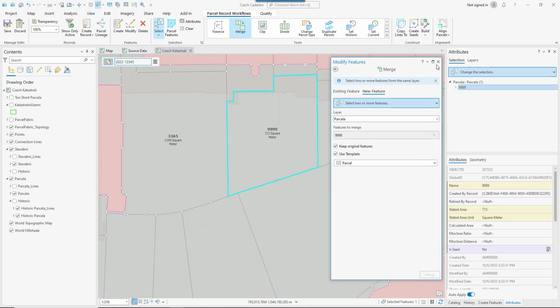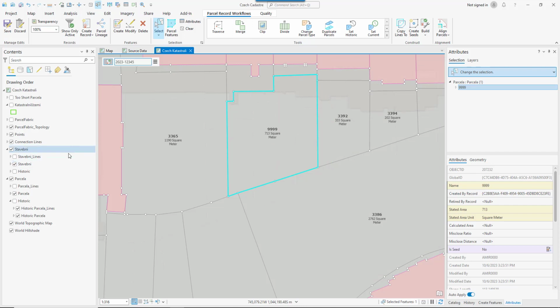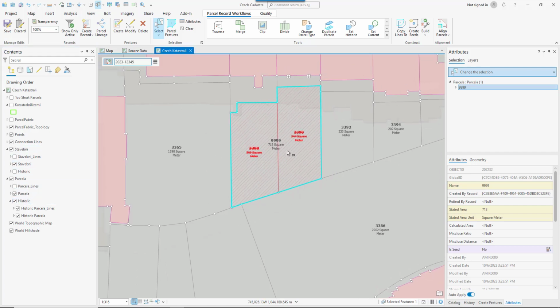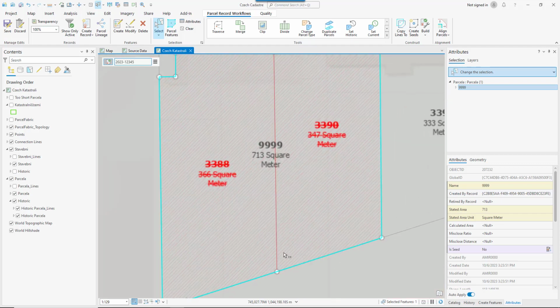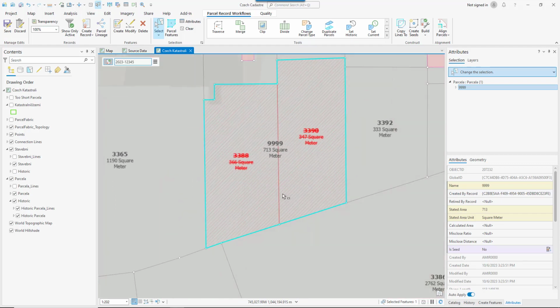The parcel has been merged, but another thing that happened is historic parcels have been created. So the historic parcels are made from two polygons, as well as the boundaries between the two parcels, in this case one line, that also got retired.